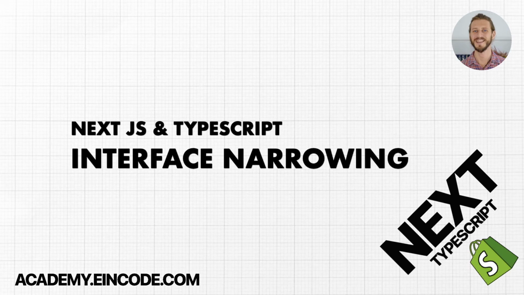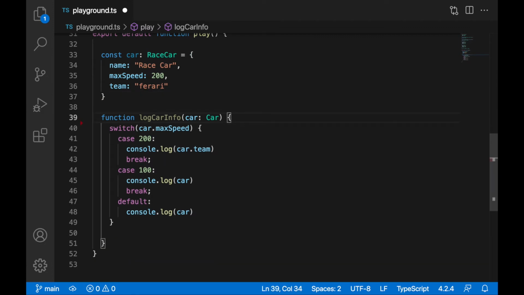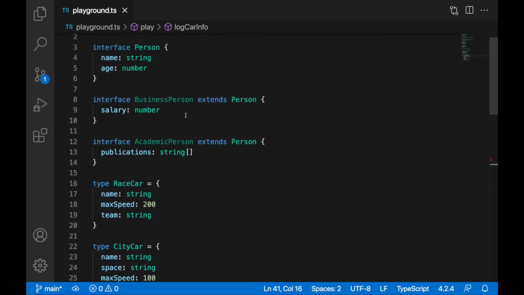In the last lecture we dedicated time to explaining typecasting functionality. In this one, I'll be talking more about narrowing, but this time in interfaces. Okay, so these console logs we can freely remove. And let's work with our persons.